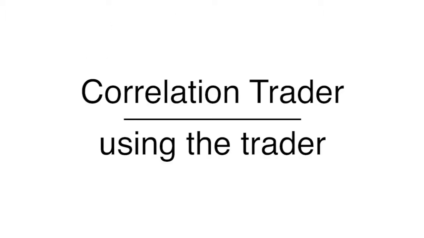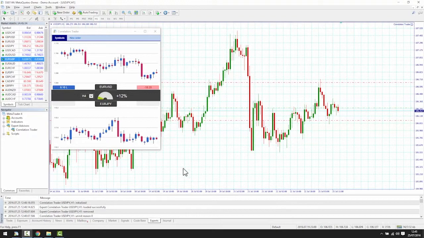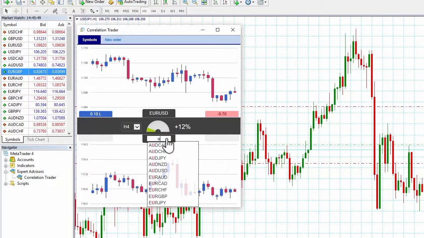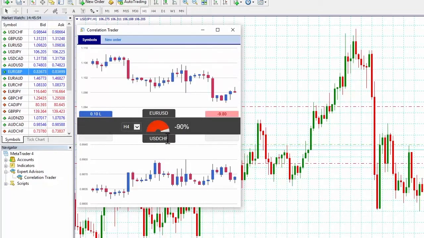Using the trader. The Correlation Trader is currently showing the price relationship between Euro-Dollar and Euro-Yen. The correlation is currently plus 12%. If we switch from Euro-Yen to Dollar Swiss, we have a strong correlation of minus 90. This means that there is strong negative correlation and the two prices should move more or less in the opposite direction.